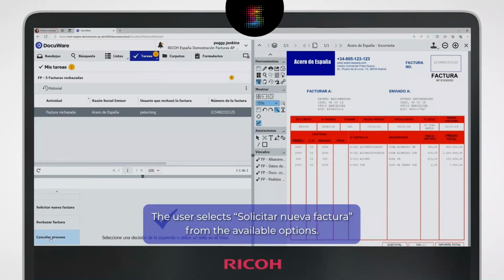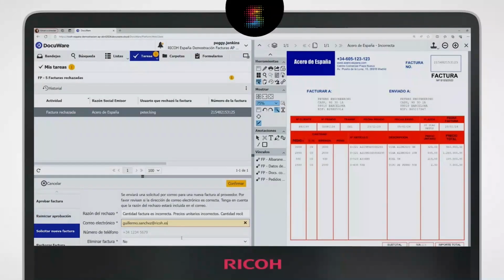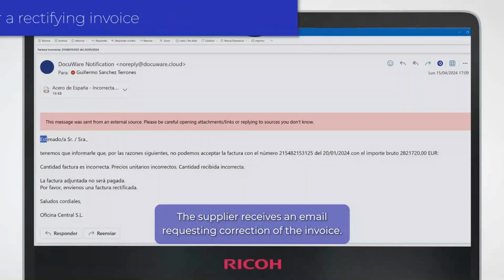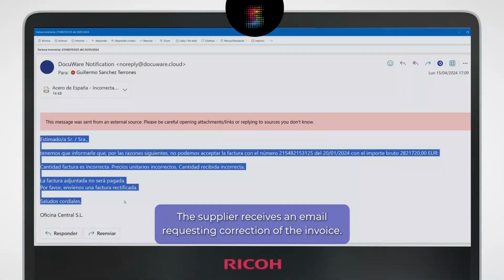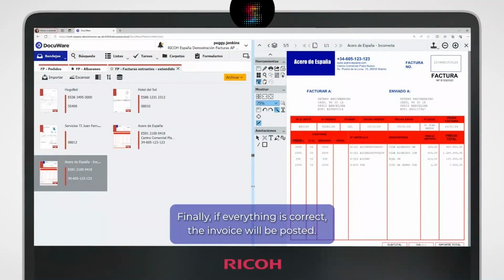The user selects Solicitar nueva factura, that means request new invoices, from the available options. The supplier receives an email requesting correction of the invoice. Once the corrected invoice is sent, the validation process begins again. Finally, if everything is correct, the invoice will be posted.